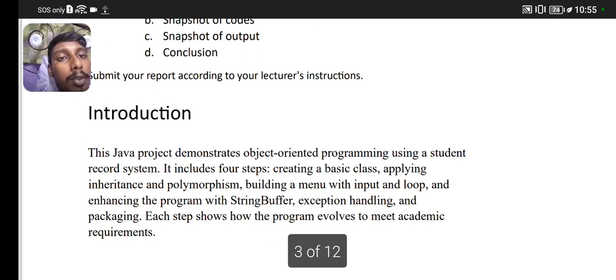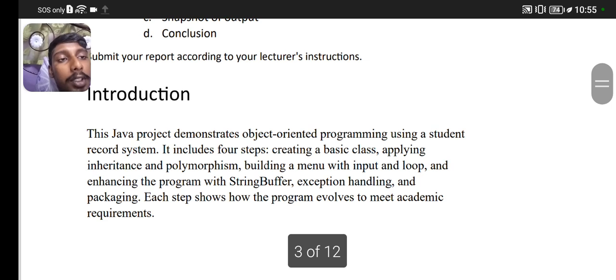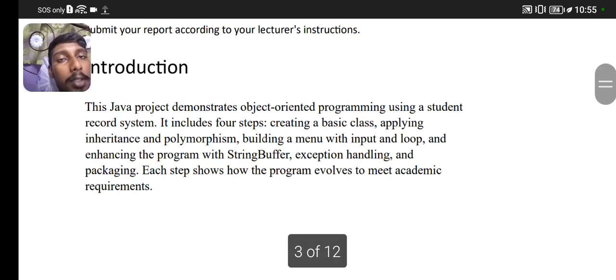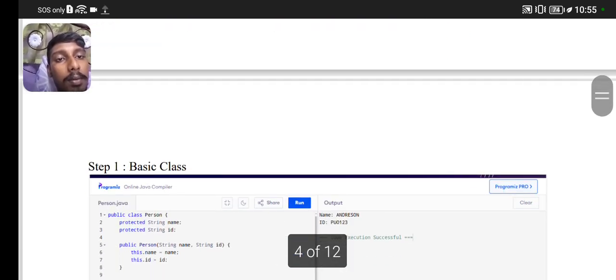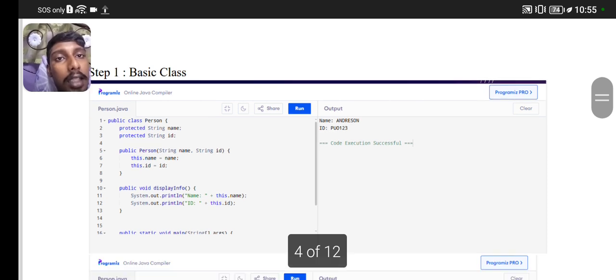This Java project demonstrates object-oriented programming using a student record system. It includes four steps: creating a basic class, applying inheritance and polymorphism, building a menu with input and loop, and enhancing the program with StringBuffer, exception handling, and packaging. Each step shows how the program meets academic requirements. Okay, step 1, basic class.